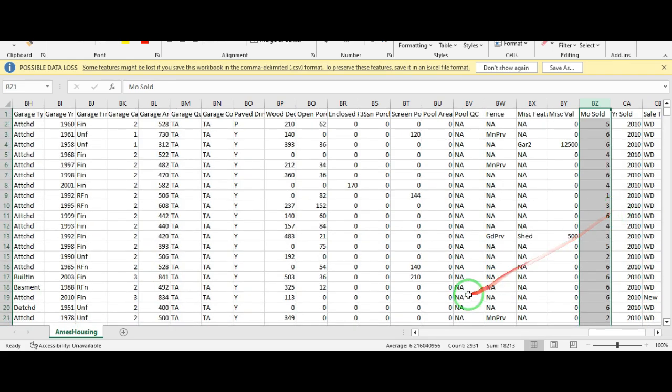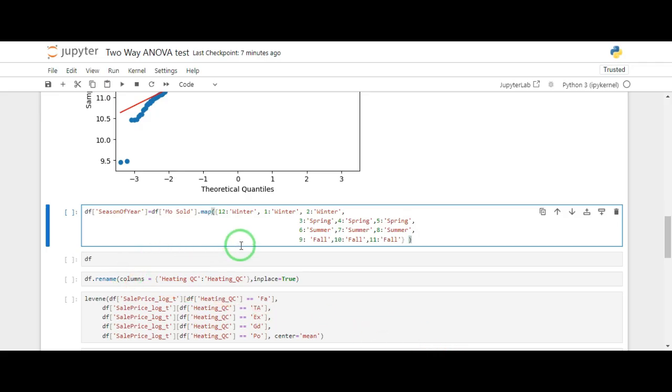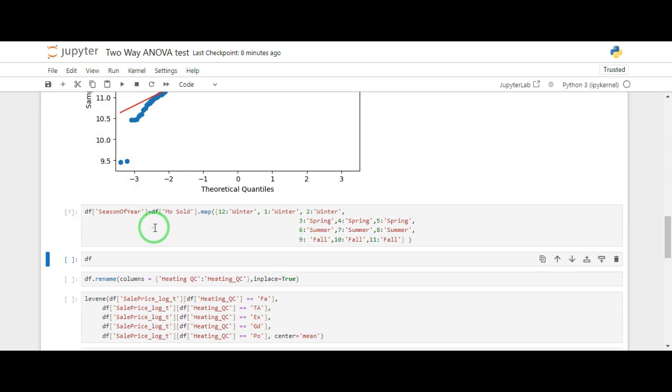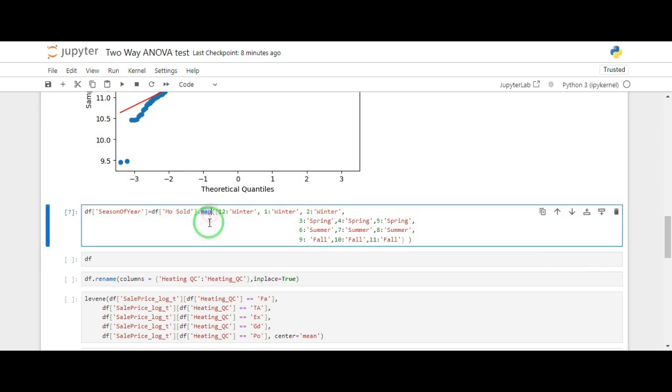To engineer the new feature or the new variable, which is season of the sale, we're gonna make groups. We want 4 groups: winter, spring, summer, and fall. Winter includes December, January, and February, which the numbers corresponding with these months of the year are 12, 1, and 2, and so on. For the other seasons, we do the same. So you see, we use the map function to return the results of grouping the data.